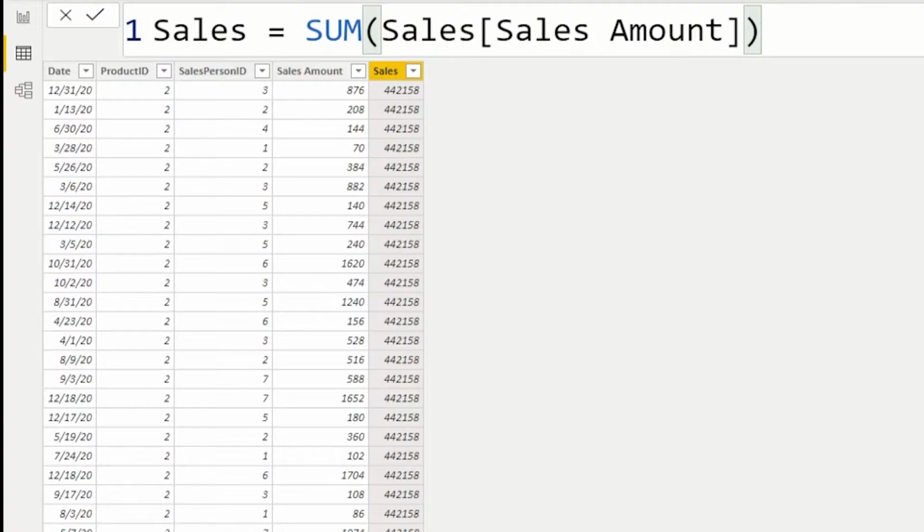We see 442,158. 442,158 is exactly the number that I asked you to remember before. So when we execute this command, somehow it does not see one row at a time. It sees the entire table. Puzzling. Well, let's see if something changes if I just specify our measure here.